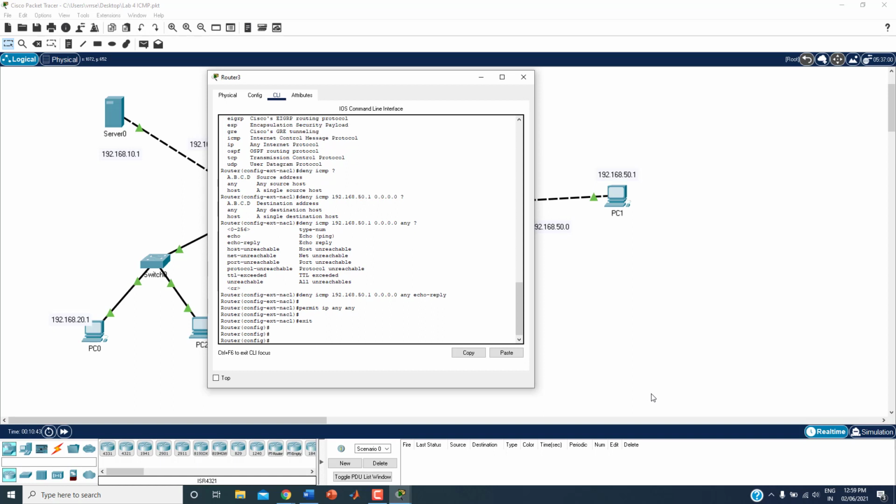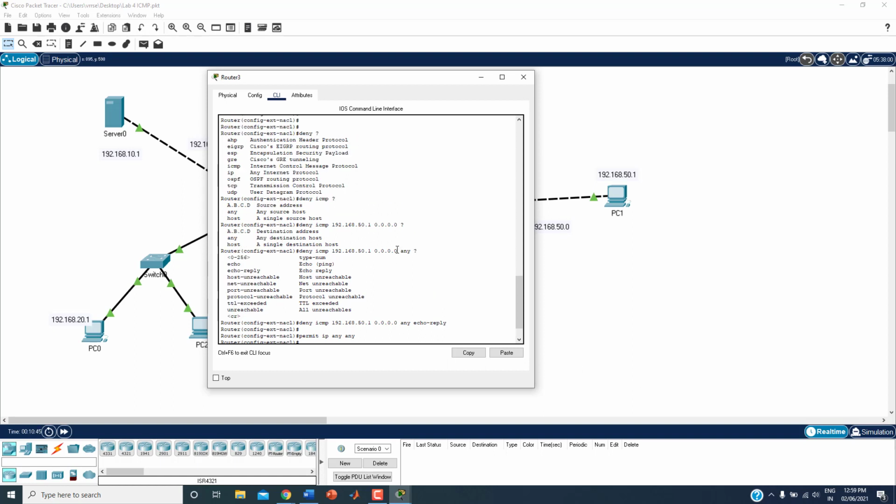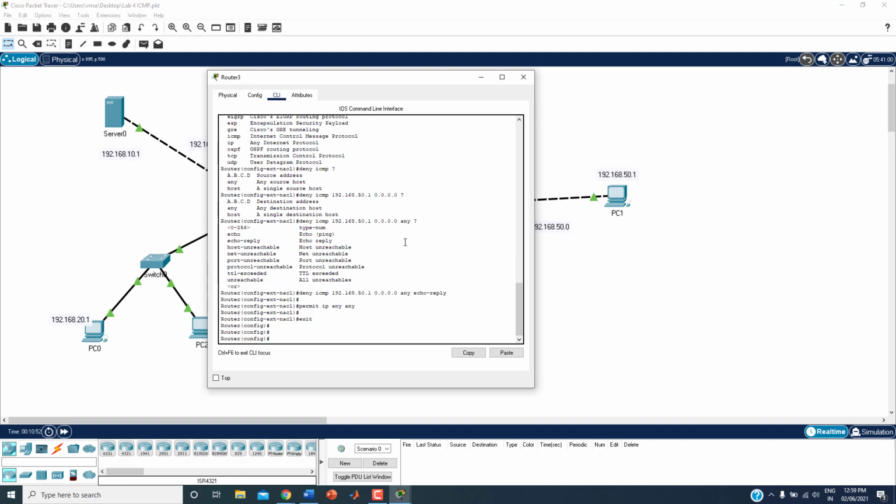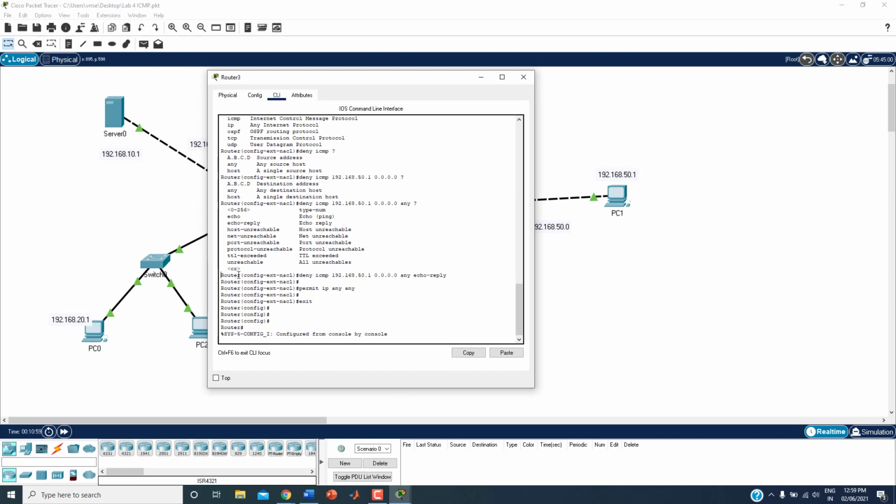That means our named access control list is ready. We gave the name ICMP block. This is the name, and it is ready now. The next step is you have to apply it. Let me copy this so that you can understand easily. I'm copying it and pasting it in the Word document so you can see here.